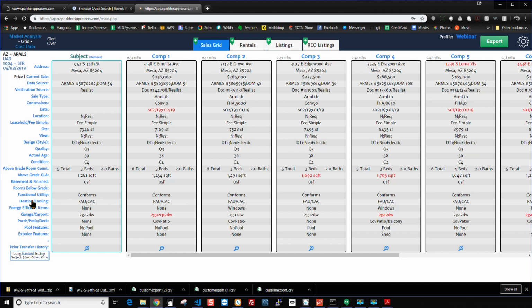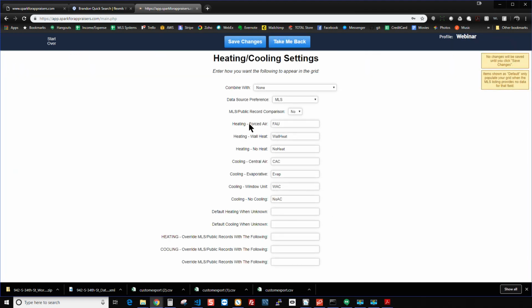And by the way, back on that heating cooling screen, I just want to let you know that Spark is customized significantly for each and every different market or for each and every different MLS. So what you're seeing here are the heating and cooling options in Phoenix, and you can see we don't have very many. But if you're, especially you appraisers up in the Northeast, you have a ton of heating options, then this list is going to be much longer. And so you can say, baseboard and steam and hot water and all that stuff will be in here.